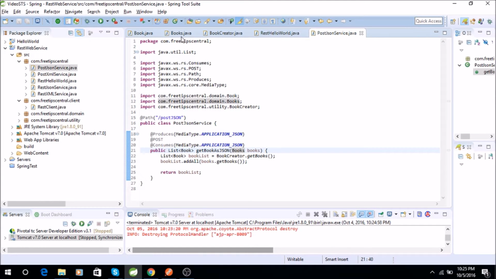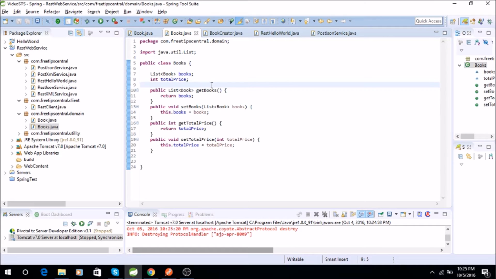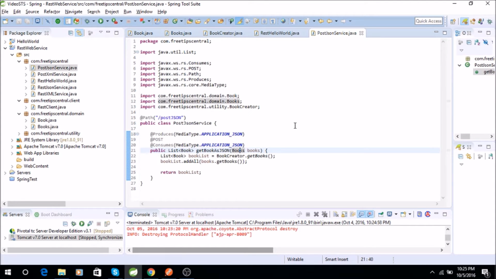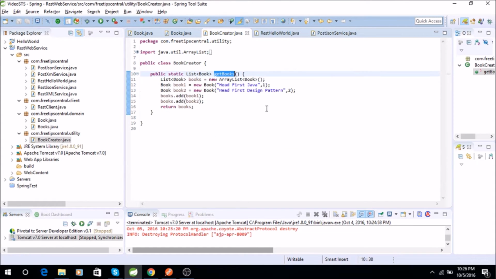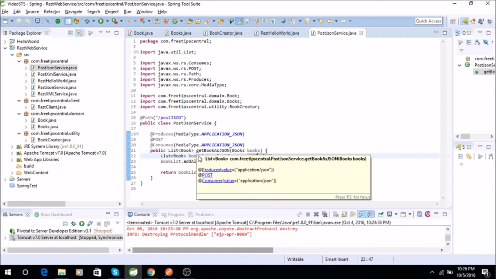Let's see how this looks. So the books object has a list of books and total price. That is the content of the books object. So it receives the books object. It also has a utility method which generates two more books. So let's go here and see. It will add two books, Head First Java and Head First Design Patterns, to the book list, and it will return the book list here.